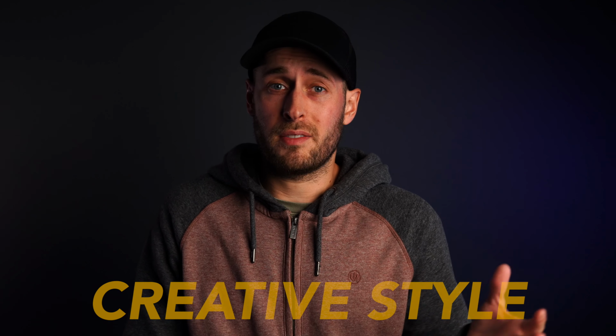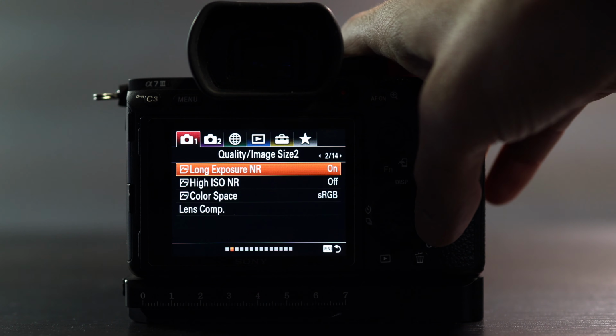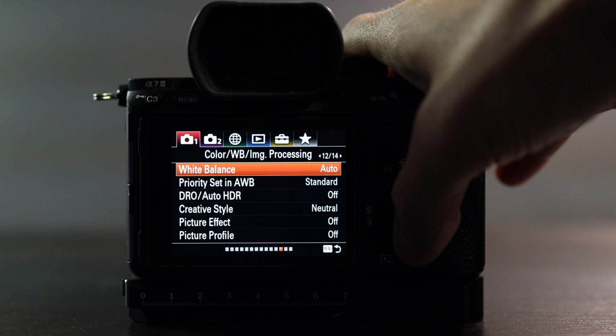So I'm gonna share with you what it is that I actually do use and the reasons that I don't color grade. Now, I'm not saying color grading is bad, I'm just saying for me, this is the workflow that I use and it just works better for me and it always has. So what I use is actually called a creative style. Now you've probably not even seen it in the menus, you've just glossed over it, scrolled right by it, but it is actually right next to picture profiles.